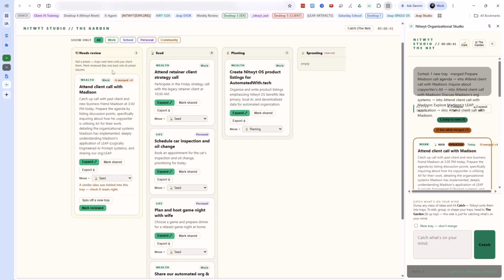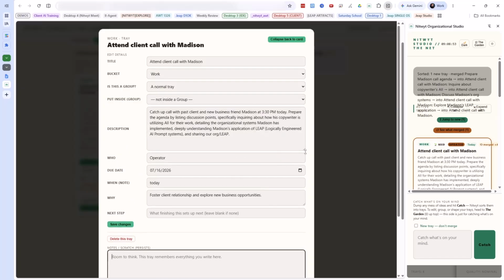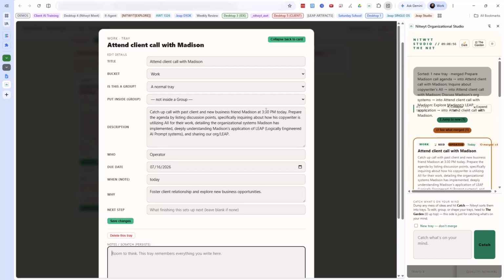And now there we go. A 10 client call with Madison. It's been merged. There's a bunch of stuff that's been merged into it. So a similar idea was folded into the tray. So we've got to check and make sure it makes sense. I'm just going to expand out our description: catch past client, new business, prepare the agenda. So we didn't change the time, which is great. So that all stayed right.